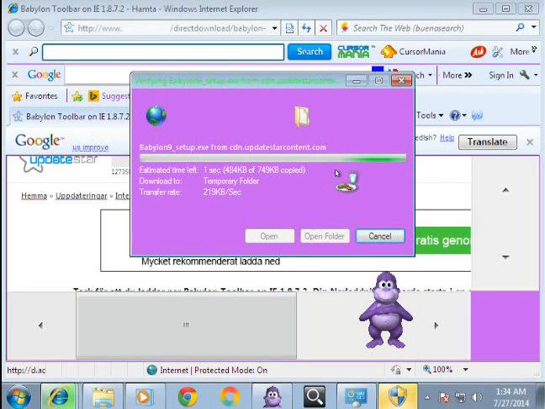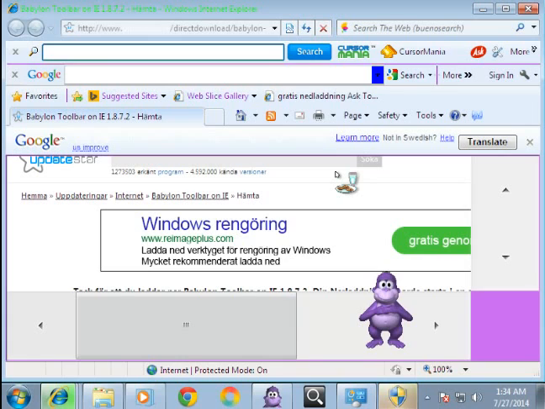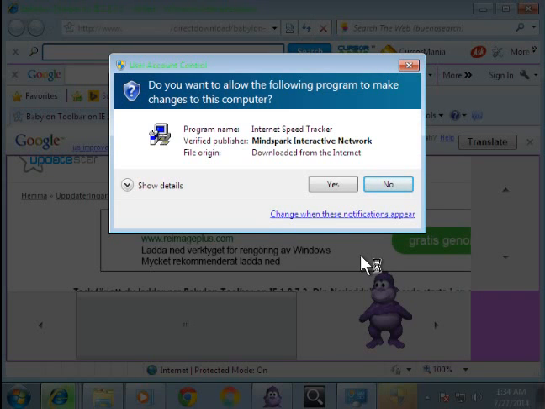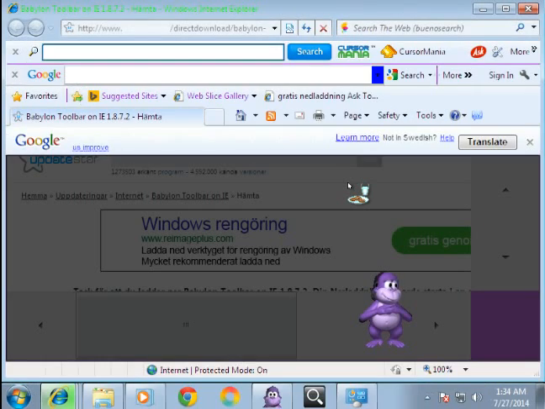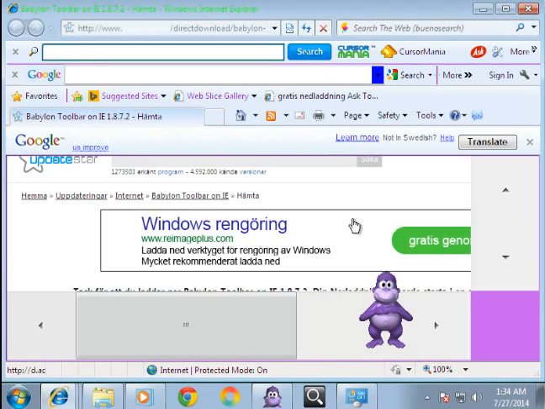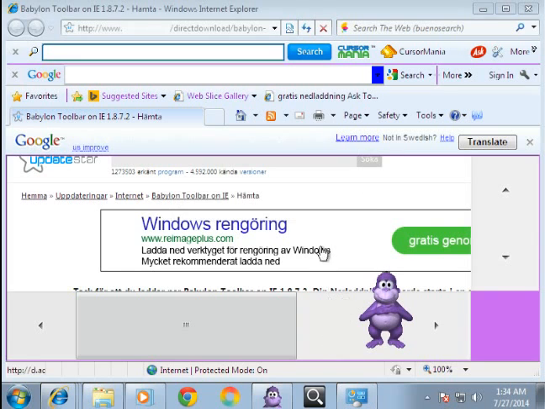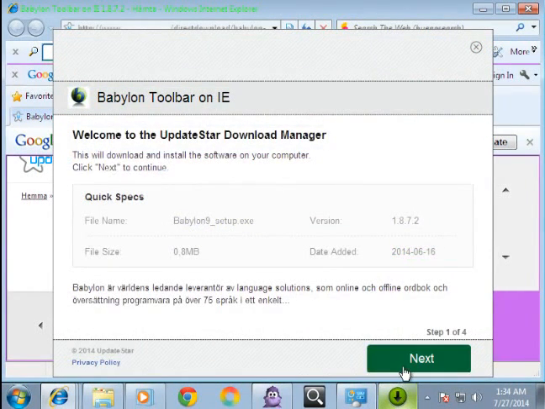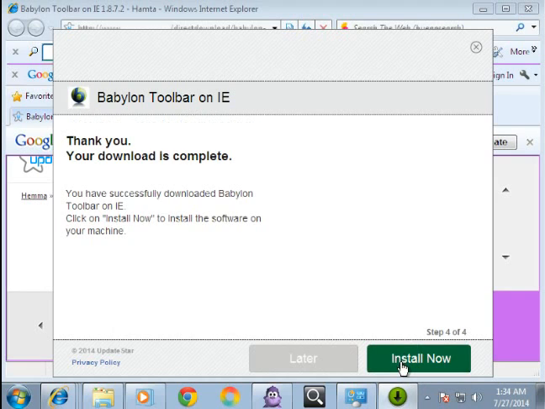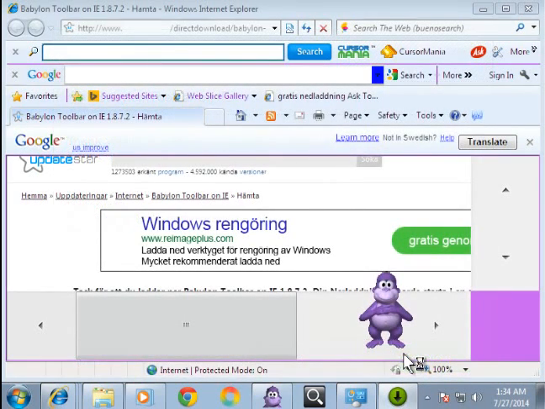Ooh, yes. You see that nice shade of purple? It's almost like Bouncy Buddy himself has invaded the colors of the PC. Let me see. Yeah, Internet Speed Track. I don't know. That was a thing earlier, but I'll take that too. A little extra, in Sweden we say, a little extra cream on the mashed potatoes, you know? Yes, next. Thank you. Install now. Give it to me.